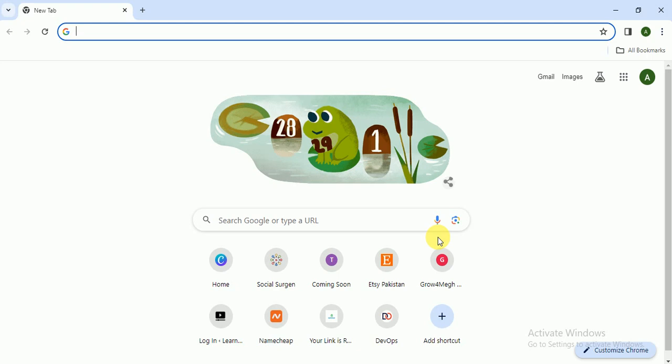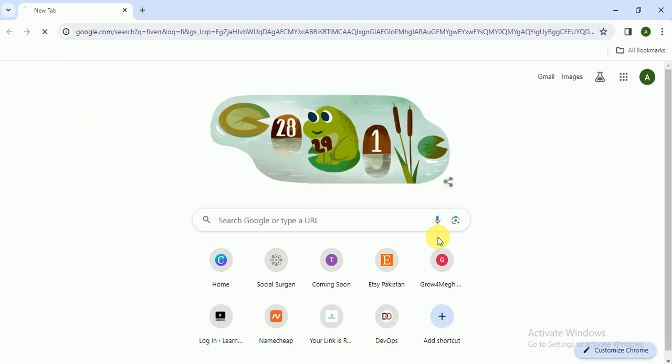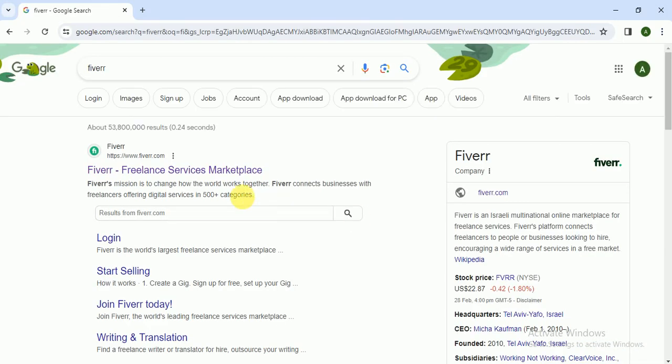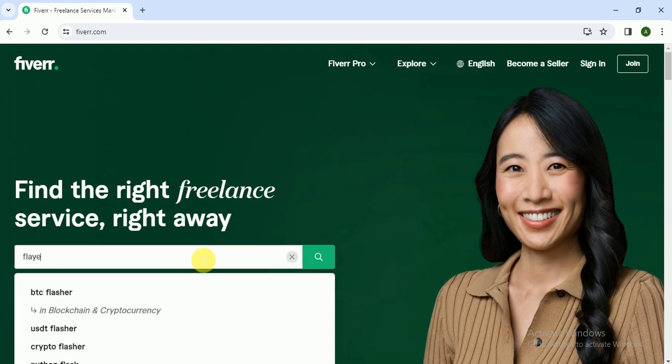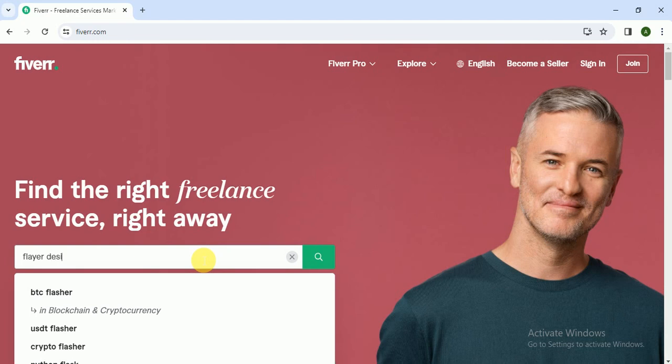But before we design these flyers, we have to go to Fiverr and see if there is a demand for this skill or not. So I'm going to Fiverr. Fiverr is one of the best freelancing platforms where people sell their services. Here I search for flyer design and business.